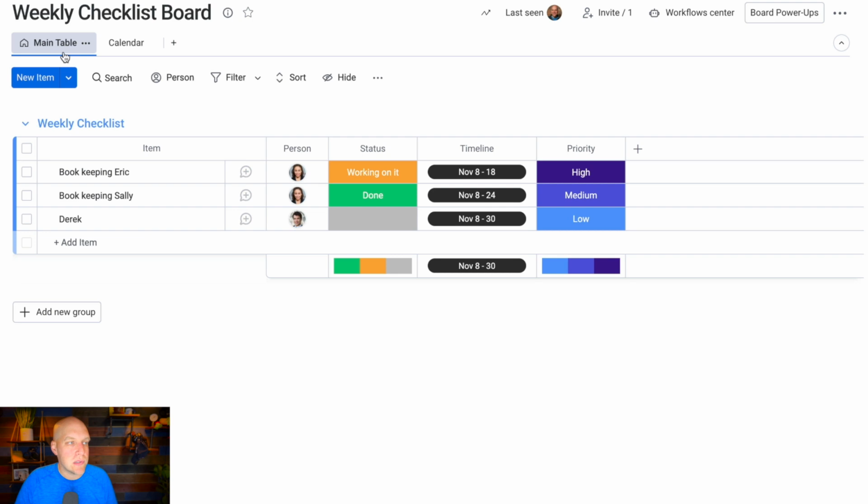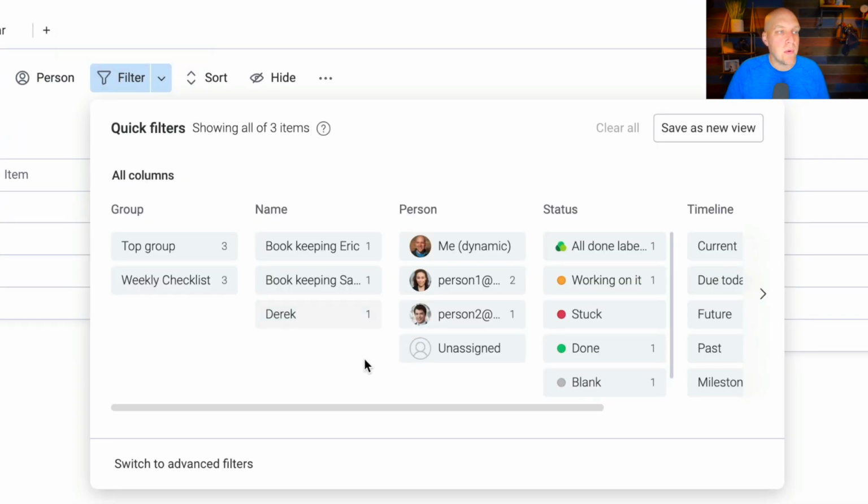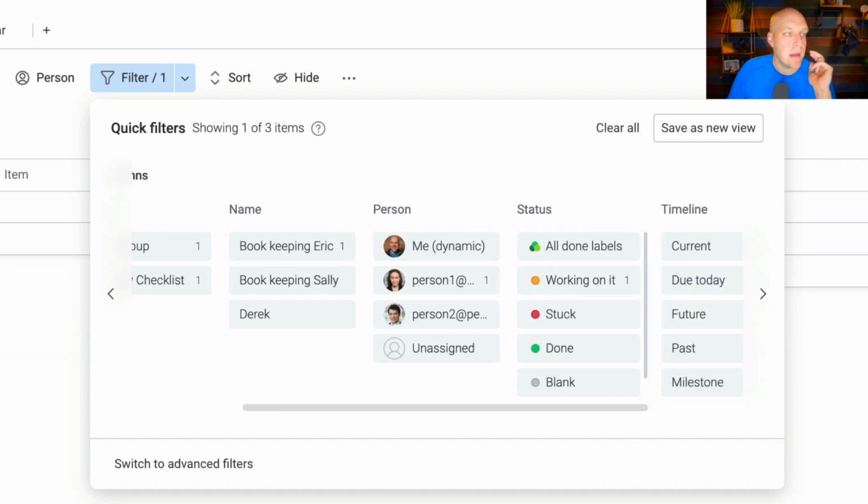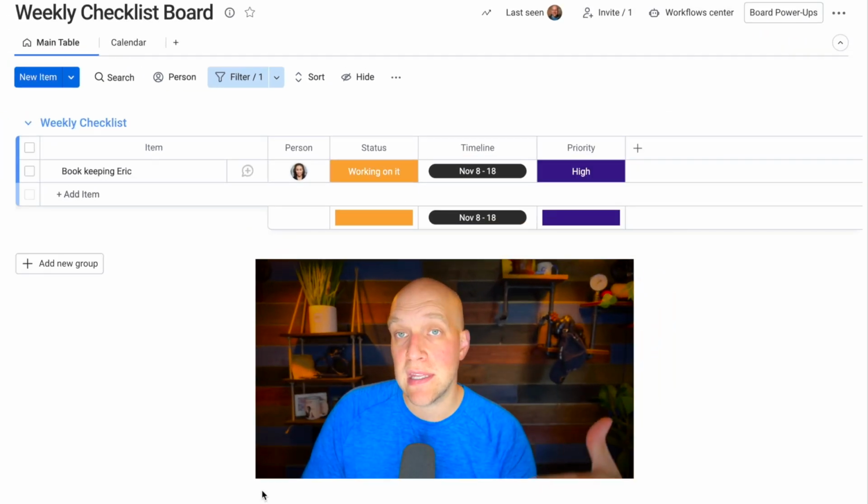So then what you can also do is I can see filtered views. I only want to see things that from a priority standpoint are high, all right? So let's say you have a lot of high priority things and that's what you want to focus on.